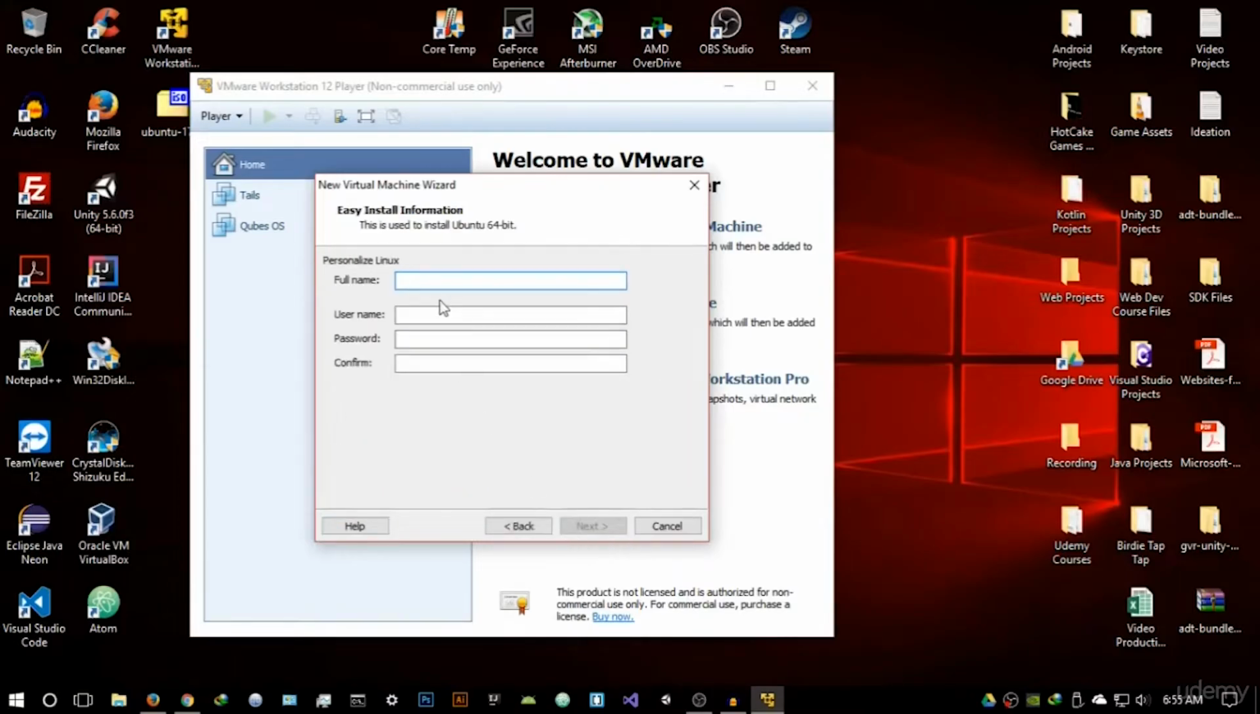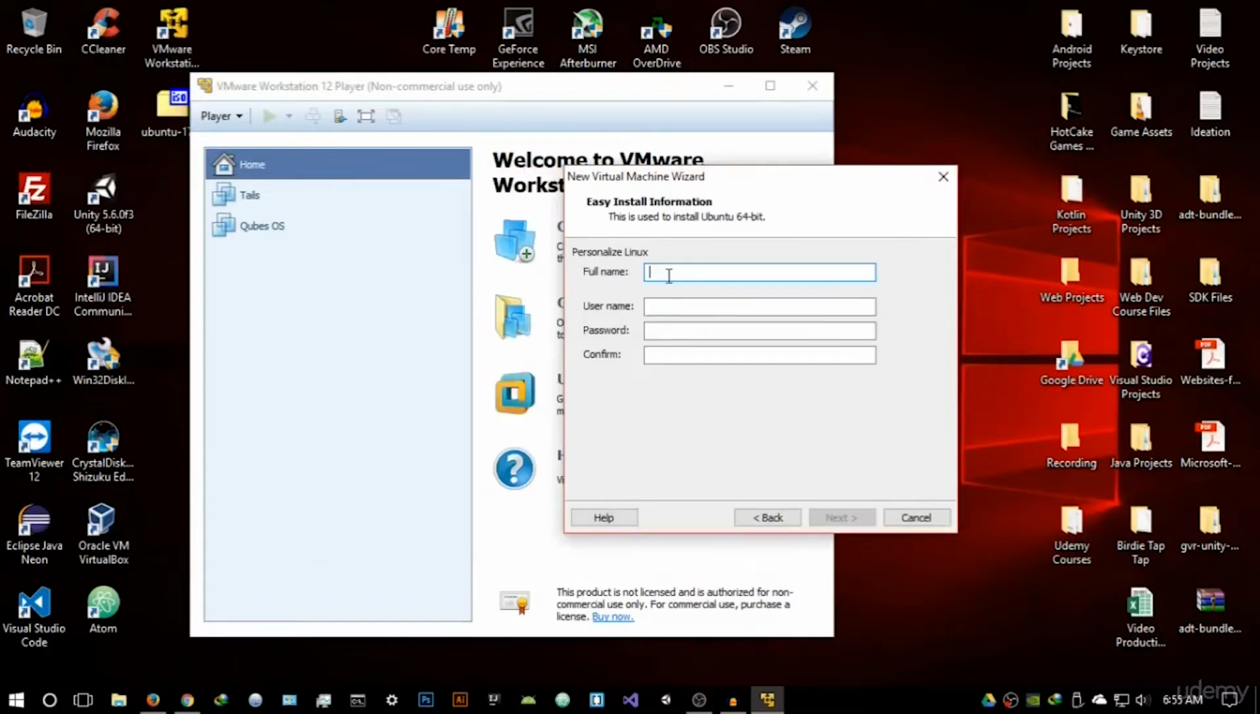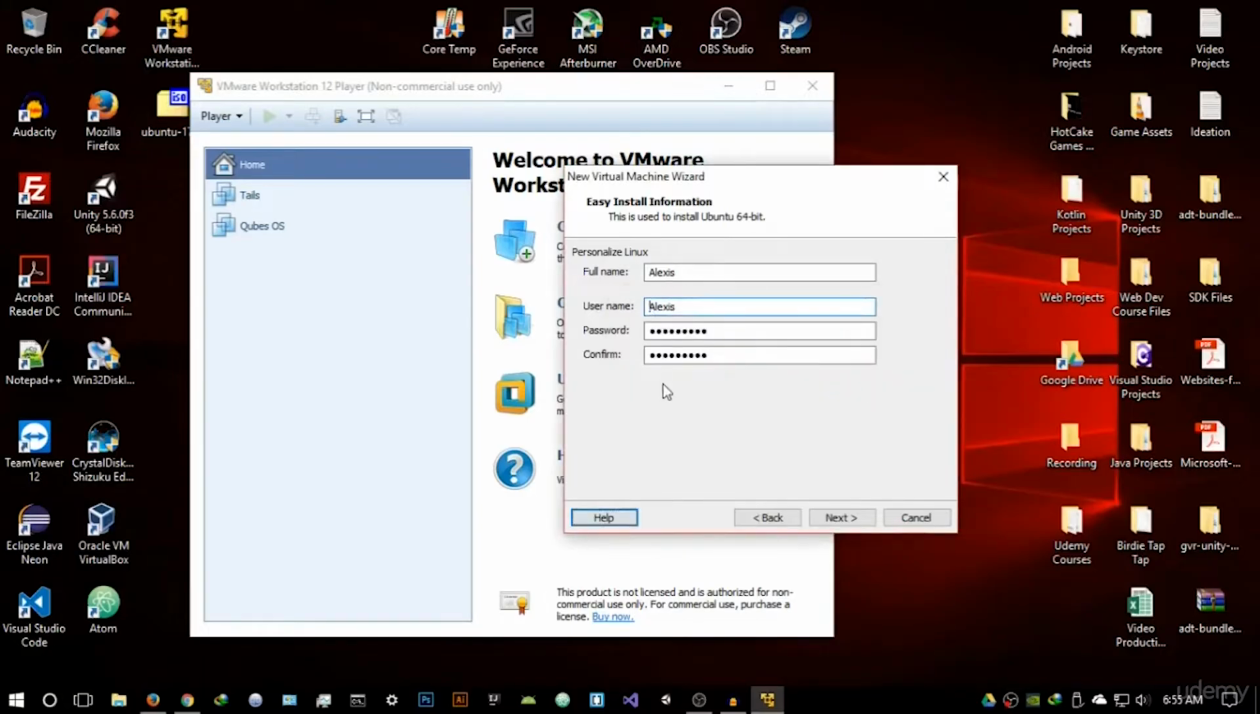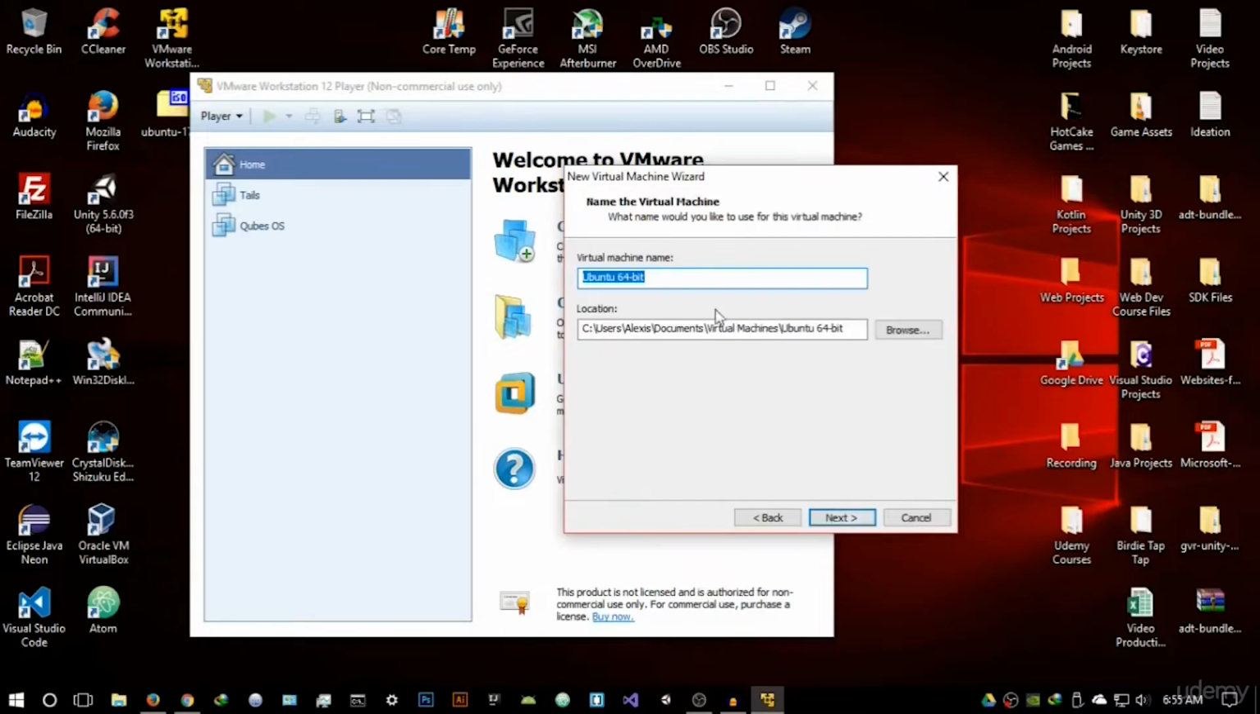So let's hit next. And we want to personalize the Linux. They've made it so much easier for you to do it. So I'm just going to use my name right there. My username is going to be the same thing. My password is just going to be a custom password. There we are. You can leave it blank if you don't want a password. I'm going to hit next. You've entered an invalid username. Oh yes, sorry about that. The username has to be in lowercase. So I'm just going to use lowercase there and hit next.